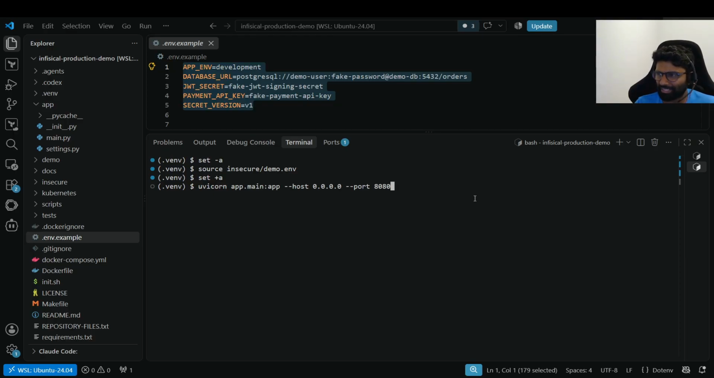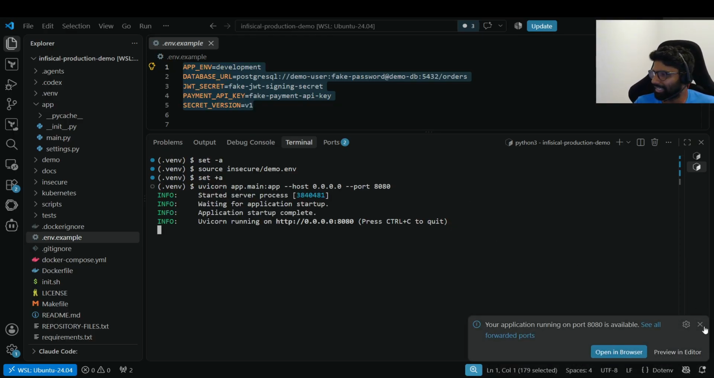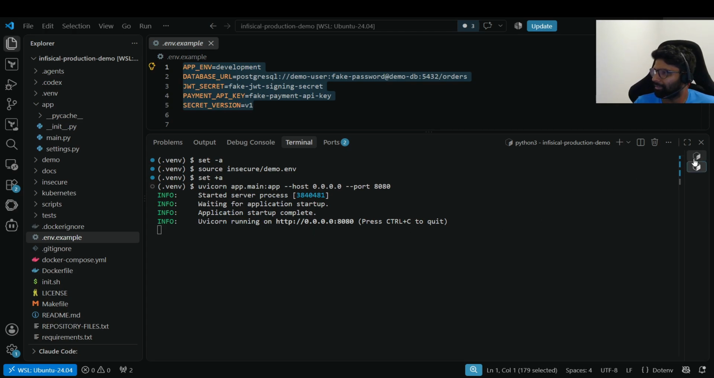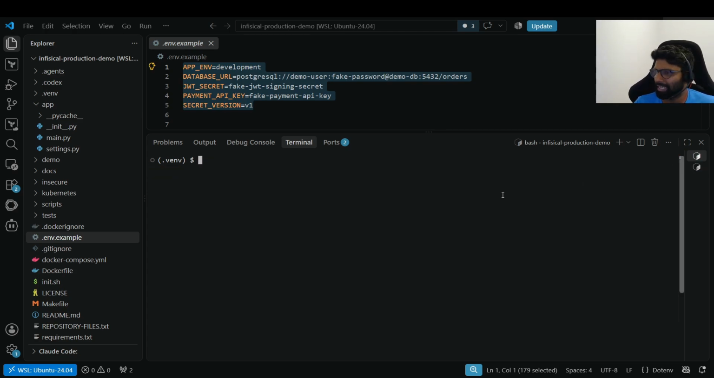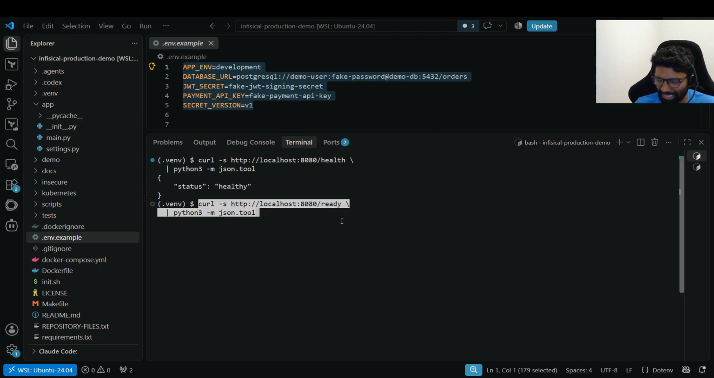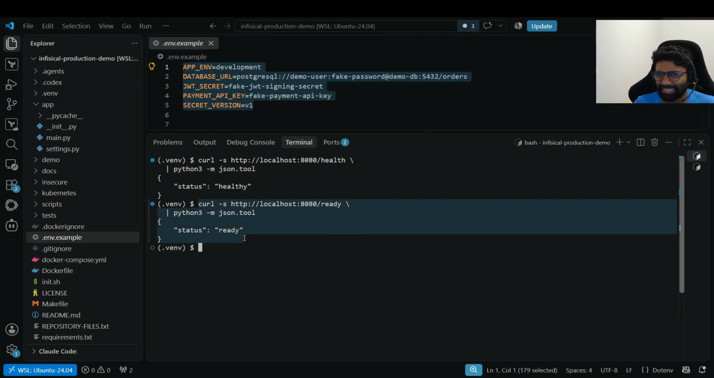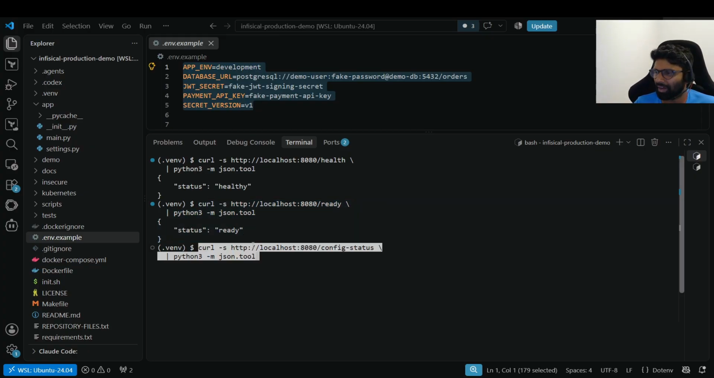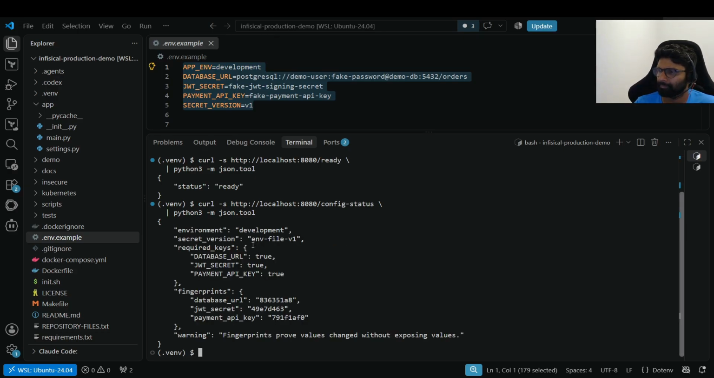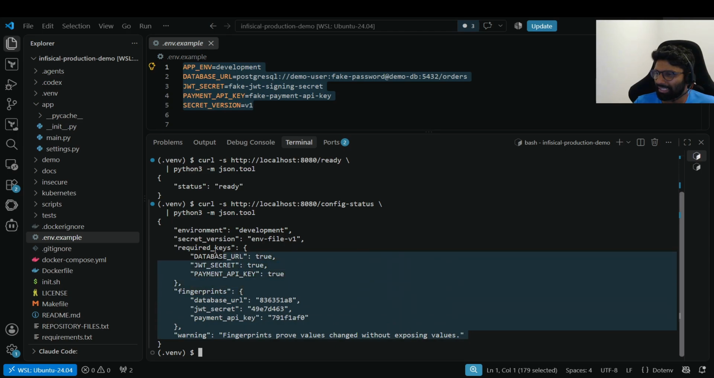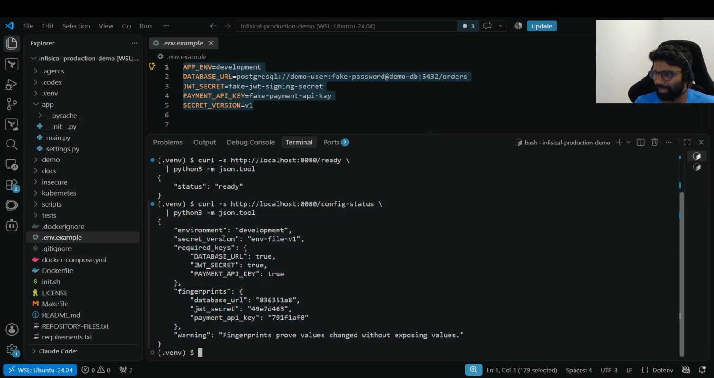Let me start the application now. The application is running. We are going to leave this terminal running. I am going to jump back to the other terminal, and let's check the health endpoint. The process is healthy. Now let us check whether the application is actually ready. The application is ready because all the required configuration is available. Now I also want to verify the configuration without printing any secret values. We can see all the required secrets are present, but we are not exposing the actual values.